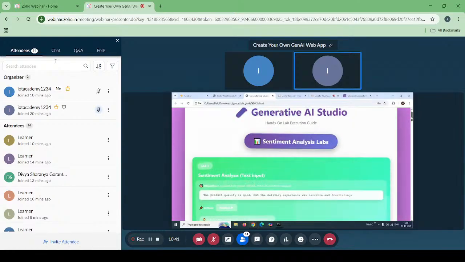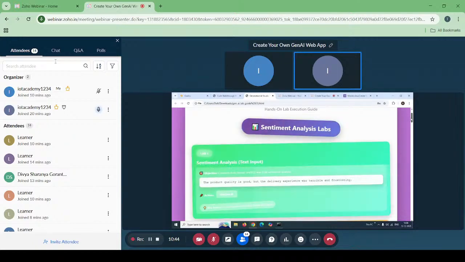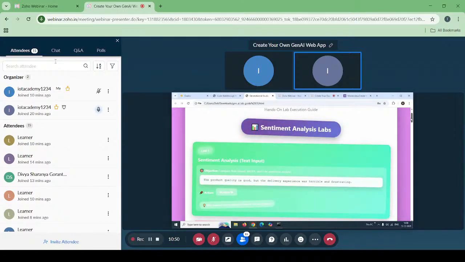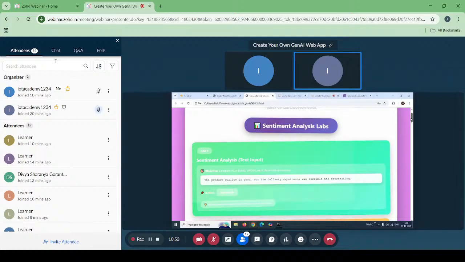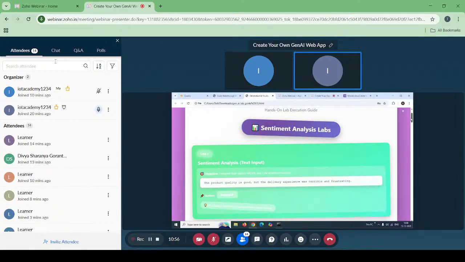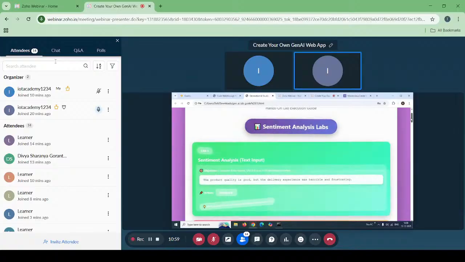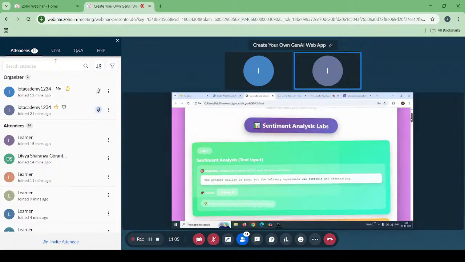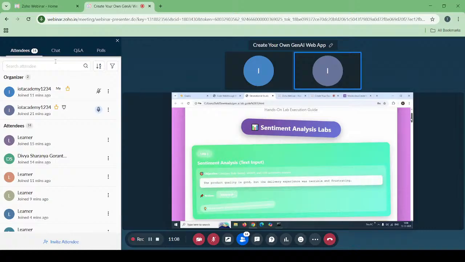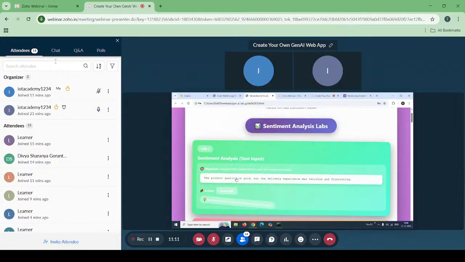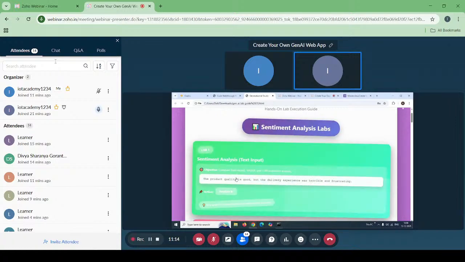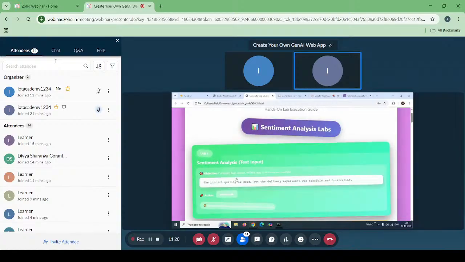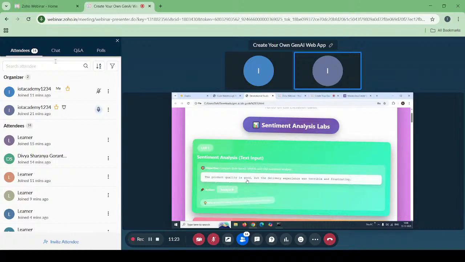So the first lab is sentiment analysis. What do we mean by sentiment? Sentiment is anything which we speak or write, whether the statement is positive, negative, or neutral. For example, this one: the product quality is good, but the delivery experience was terrible and frustrating. It's a mixed statement. The first part is positive, but the second part is negative.